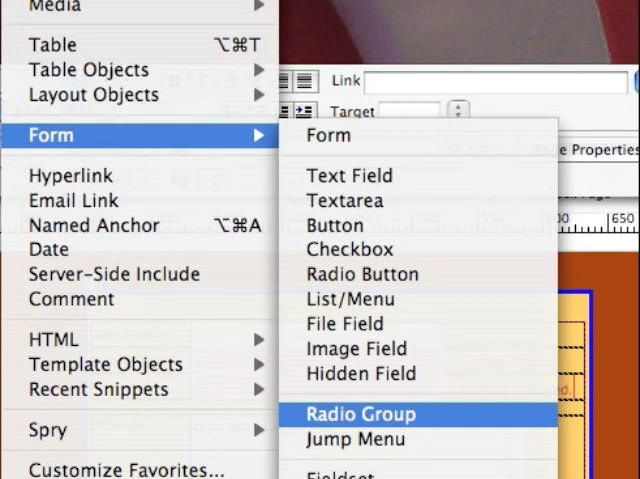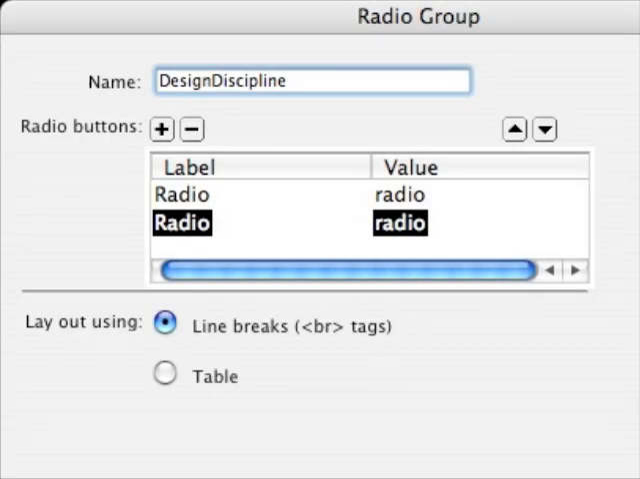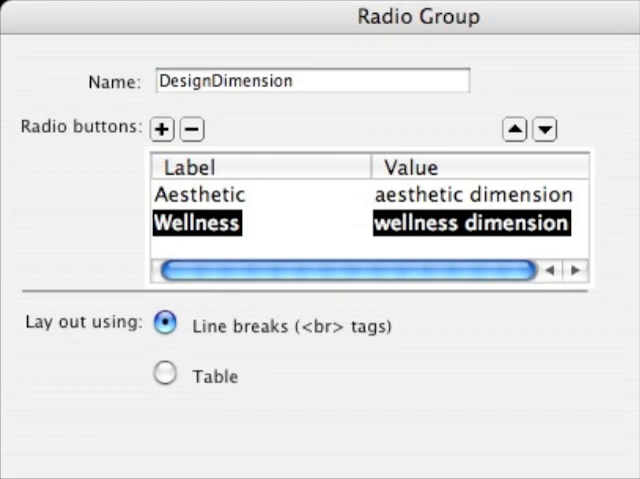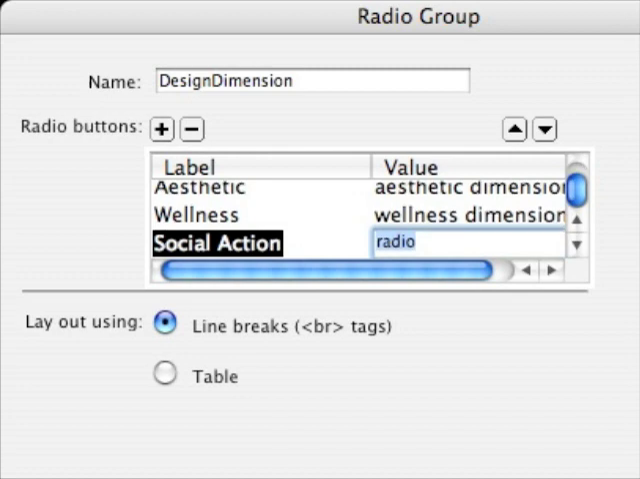And we're going to insert a radio group. So insert form radio group, and we group all our buttons in this way. And we can give this group a name, and then we can start typing in the label name and the value associated with that label. And it's the value that will be posted when we click on the submit button. The label is really for the benefit of the viewer.